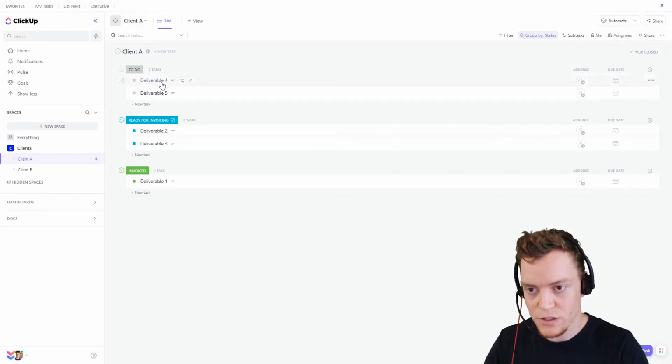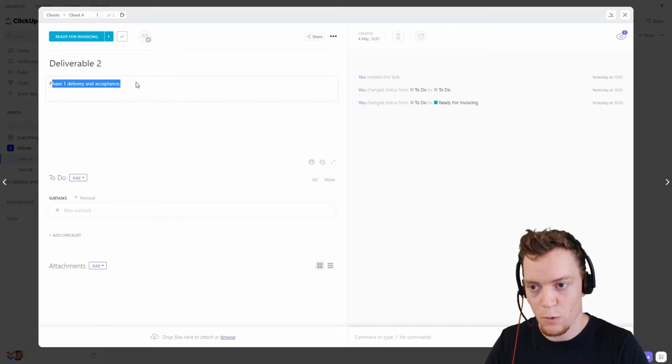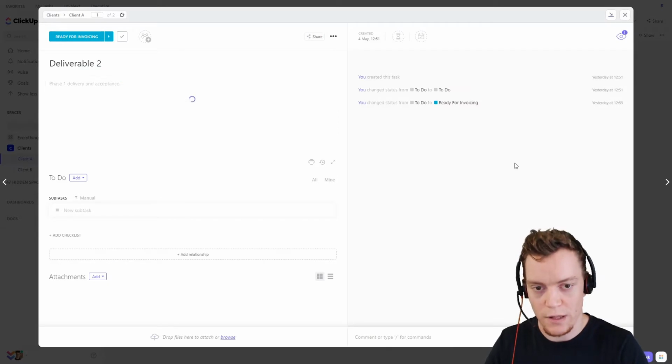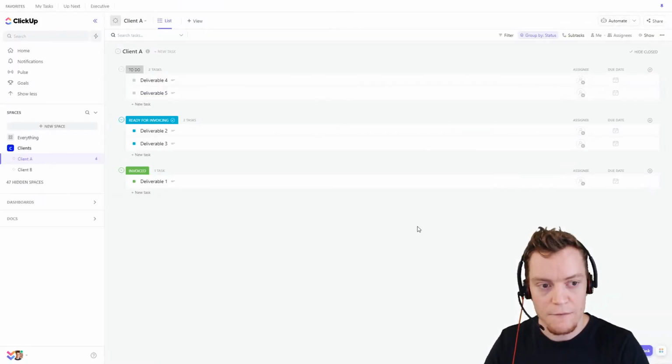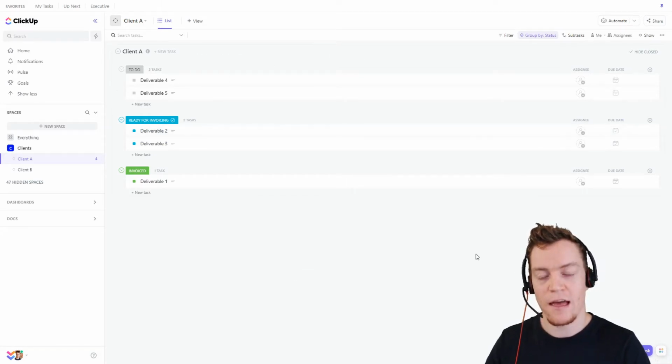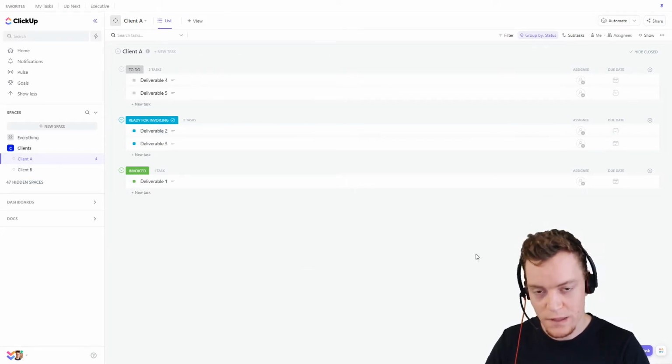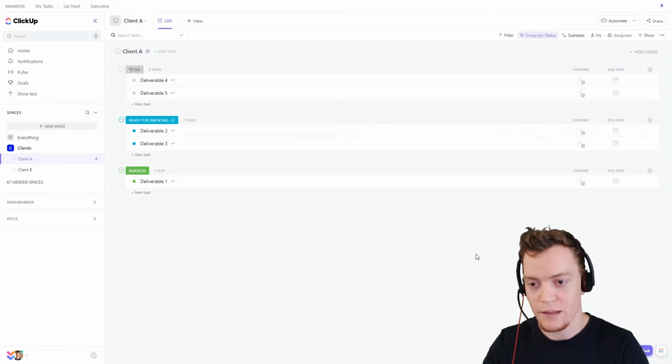So here, each task is a different deliverable, and they have descriptions about what they are. And I want those to go on the invoice as well. If you want to invoice for time tracked, that's a slightly different scenario. I've actually got a full demonstration of that in the course if you do get that one in the video description. But for today, we're just going to invoice for deliverables and assume they have a set price.